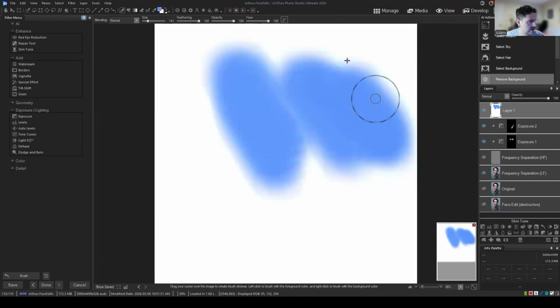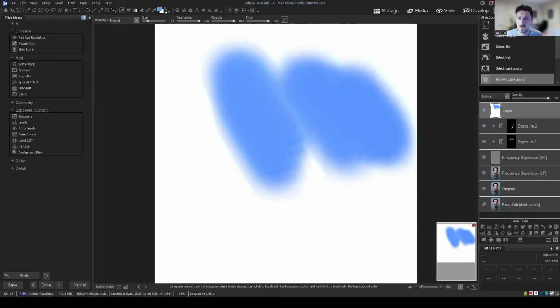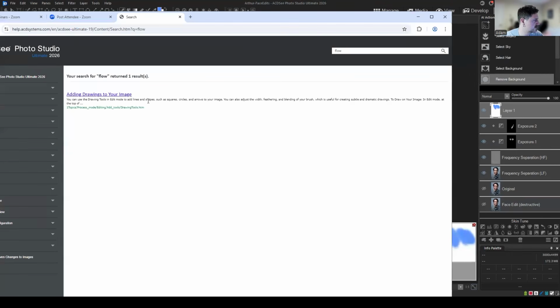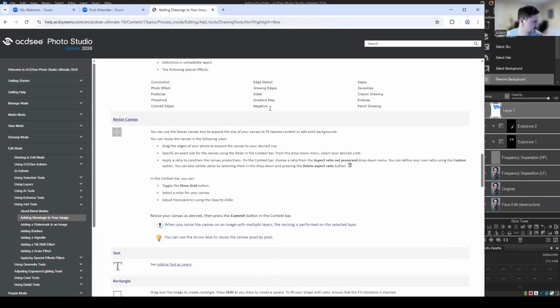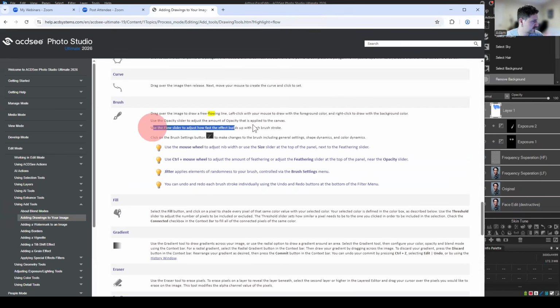Let's see here. That is a gradual, there's almost like an edge to that there that I'm not loving, but let's see here. Help tools. I always forget the function of flow when it comes to the brush. Okay, brush tool. Use the flow slider to adjust how fast the effects build up with each brush stroke.